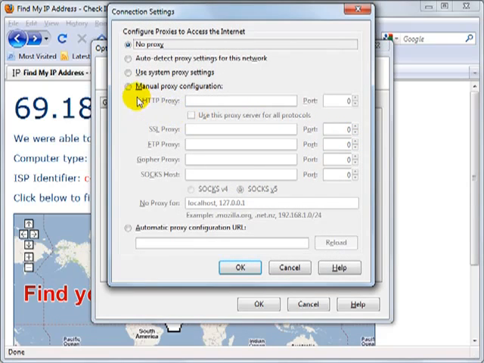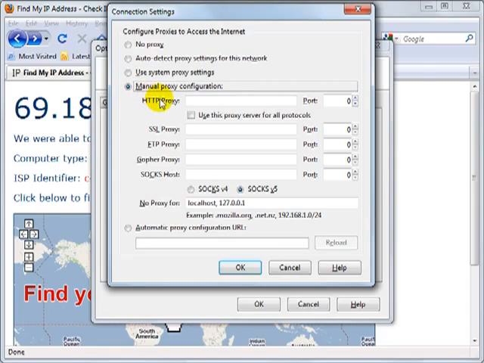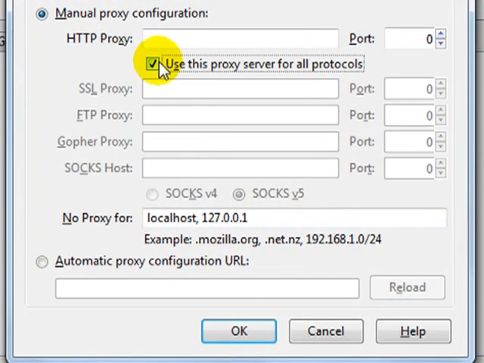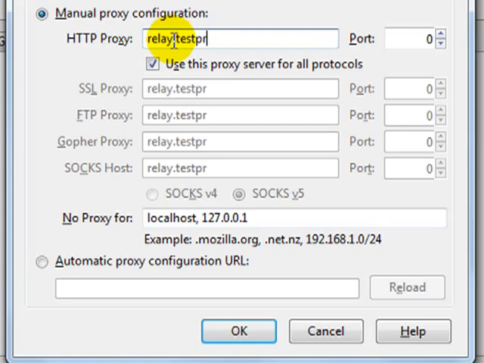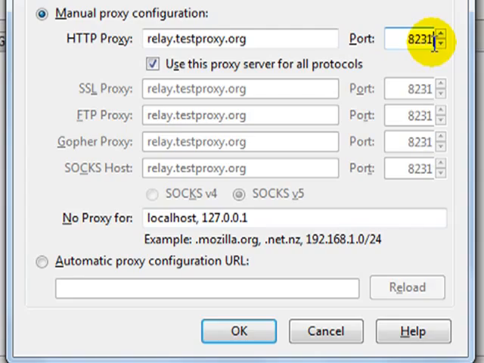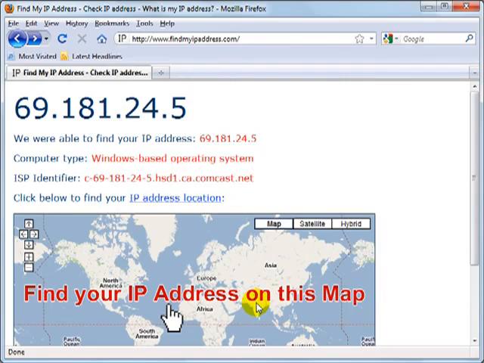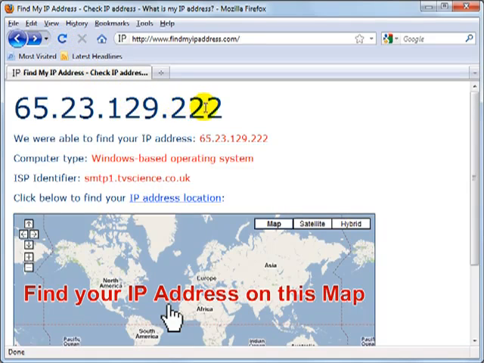Now, check the boxes for Manual Proxy Configuration and for Use this proxy for all protocols. For HTTP proxy, enter relay.testproxy.org, and for port, enter 8231. Then click OK twice to exit the dialog boxes and return to your browser window. Hit Reload or F5 to refresh findmyipaddress.com and confirm that your IP address has changed. So you now know how to use a proxy server to hide your IP address on Firefox.